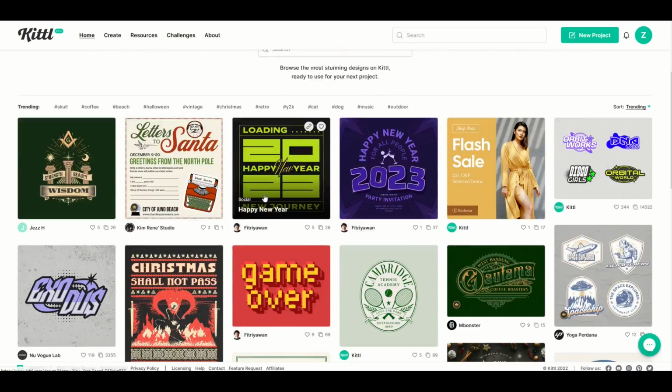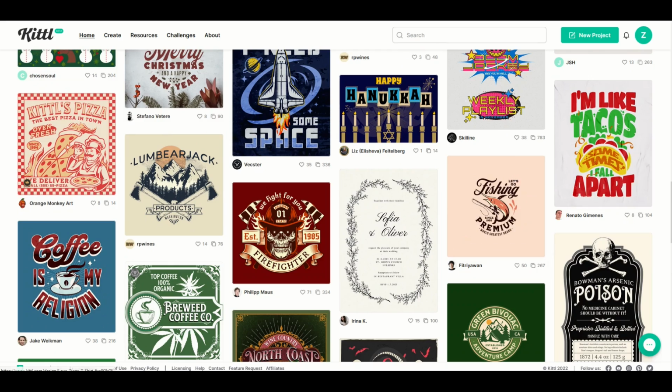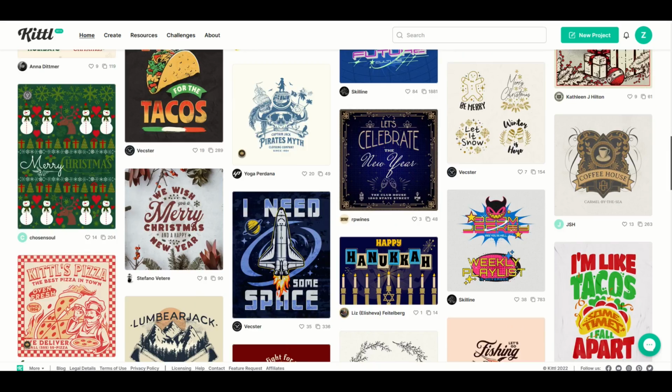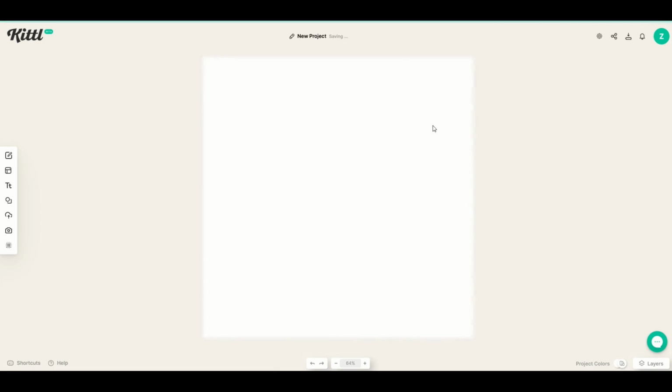Using Kittl is easy and fun. There's a million billion templates here that you can use to make great looking t-shirt designs and poster prints. I'm actually not going to be using any of these templates today. I'm going to go up here to the top and select new project. We're going to create a Banksy style stencil.